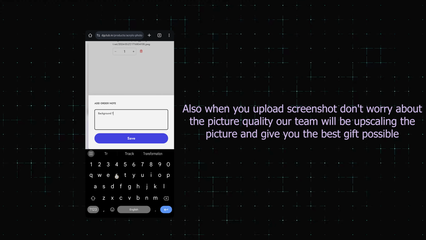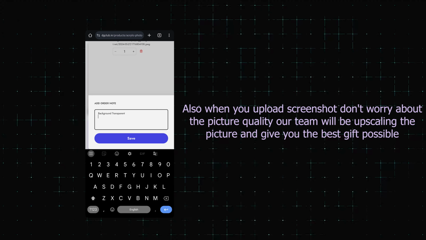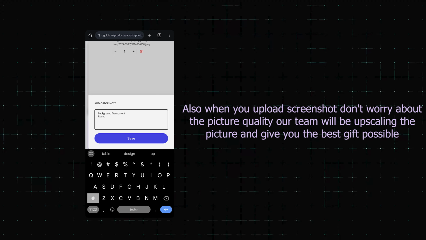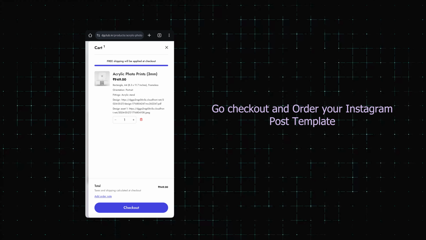Also, when you upload screenshot, don't worry about the picture quality. Our team will be upscaling the picture and give you the best gift possible. Go check out and order your Instagram post template.